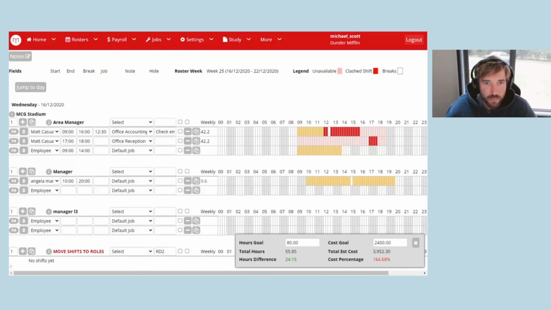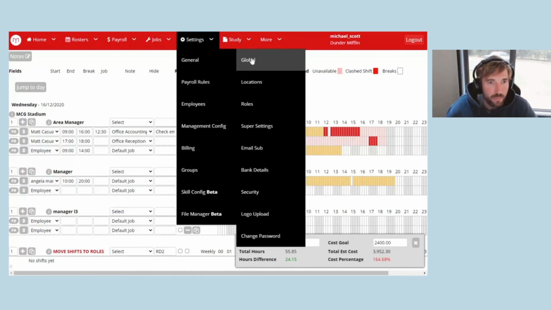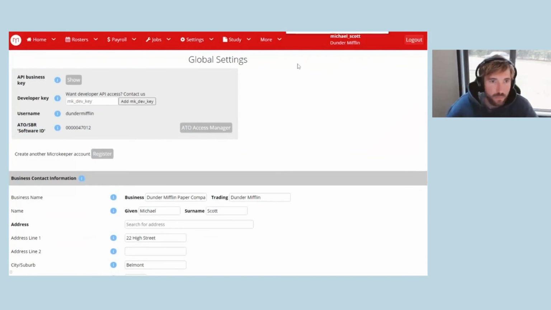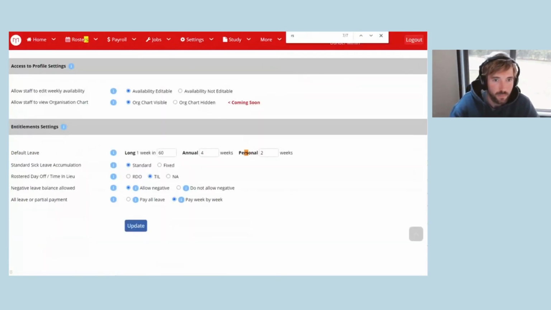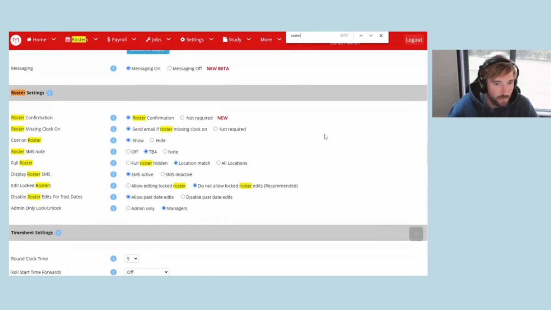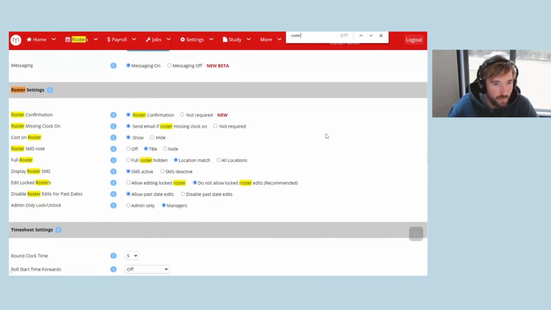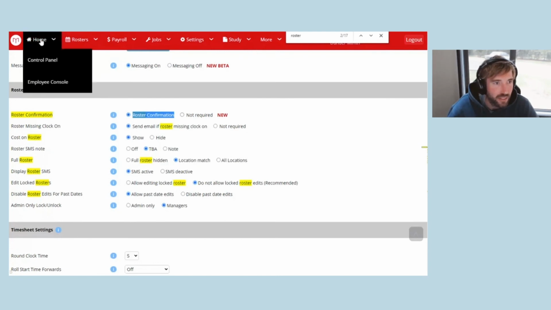The last one also ties into rostering in a sense, and that's something we might even expand on in the future. But for now, there's this thing called roster confirmation. Yep, so that can just be turned on in the global settings. I'm just making sure that's on.